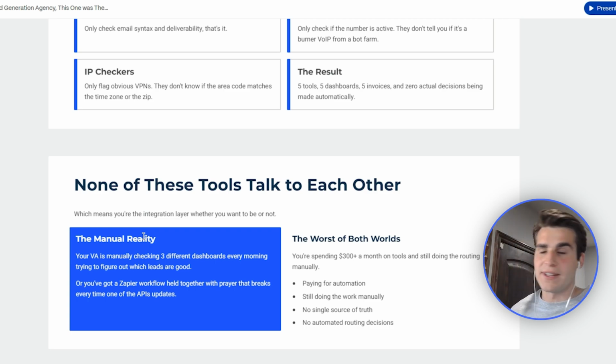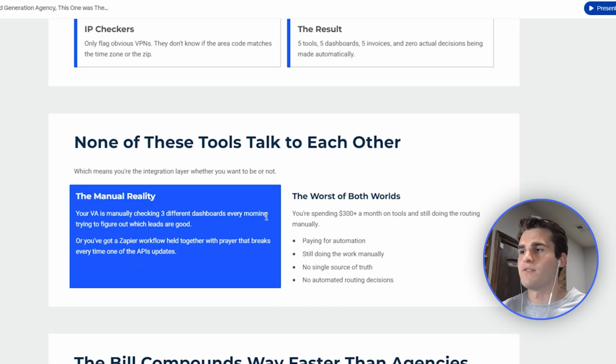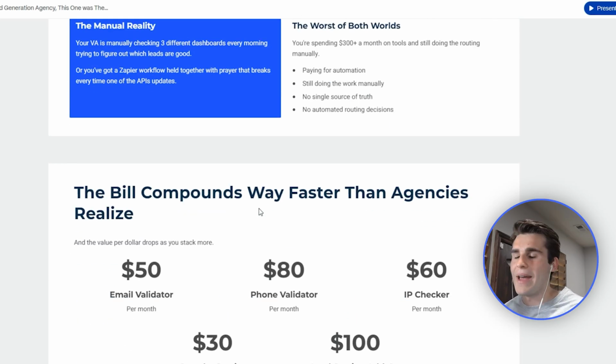Or if you're more advanced, you've got a Zapier workflow held together with a prayer that breaks every time one of the APIs updates, or if there's downtime between the APIs. And this is the worst of both worlds, to be honest. You're spending $300 a month on tools and still doing the routing manually, paying for automation and still doing the work manually, with no single source of truth and no automated routing decisions. And the bill compounds way faster than most agencies realize, and the value per dollar drops as you stack more and more on top of each other.